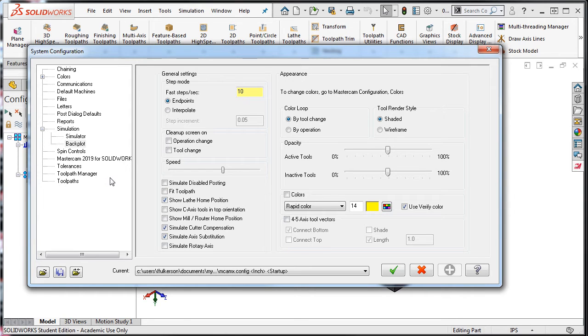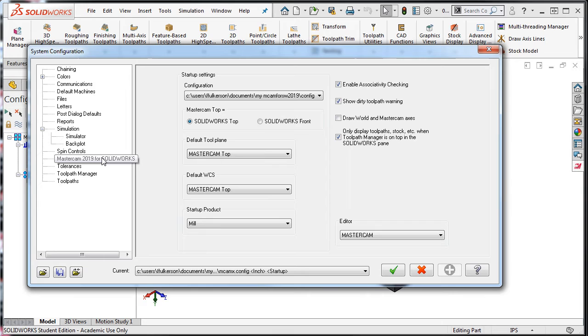By selecting the Mastercam for SolidWorks tab on the left, I can set how I would like the software to be at startup. If I'm typically programming a mill, I would set the startup product to mill and the default planes to Mastercam top. Upon making any changes, I would select this blue circle with the white plus sign. In all Mastercam windows, this means to apply the changes and to continue working in the current open window.